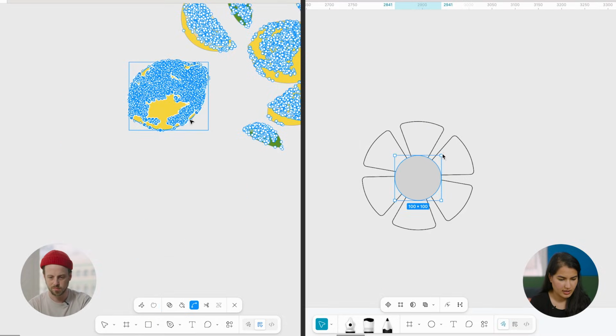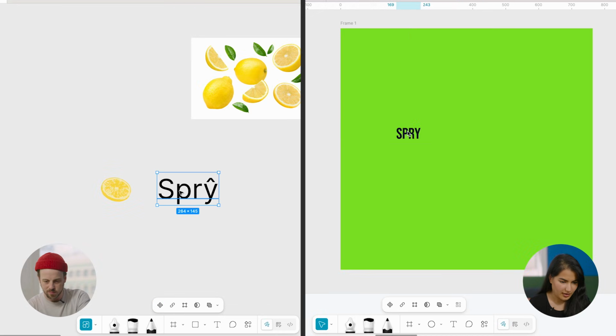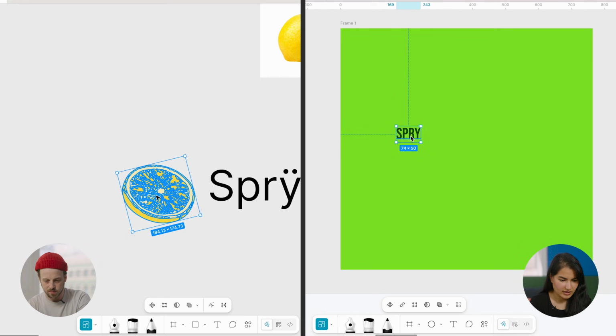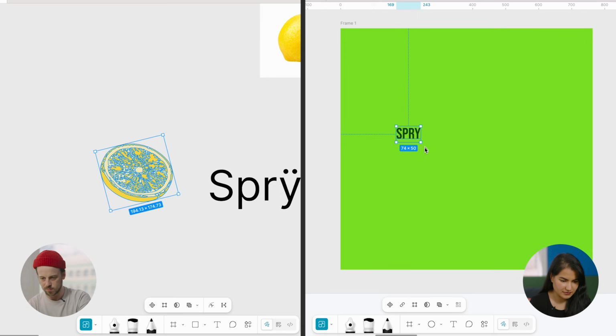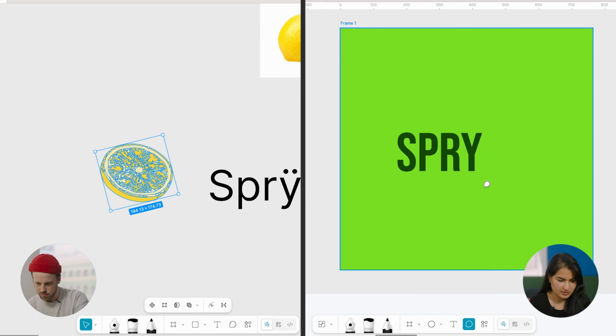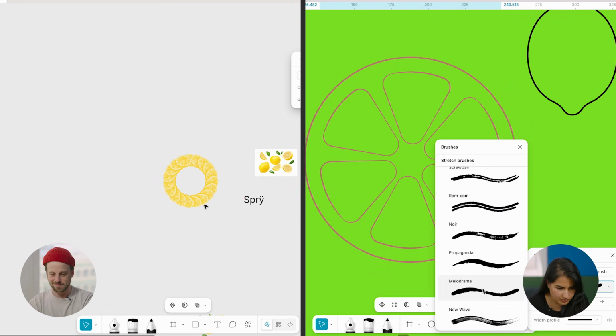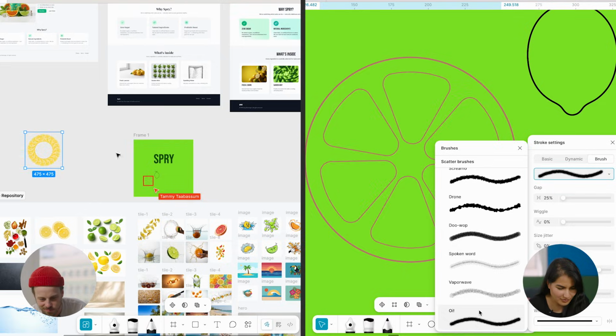I'm going to add the outside part of that cute lemon, plop that in there, and I want to make this kind of massive, so I might do this, maybe grab some of this and change the brush that I want to use. Which one do I like? All right, it's very green. I want it to be punchy.